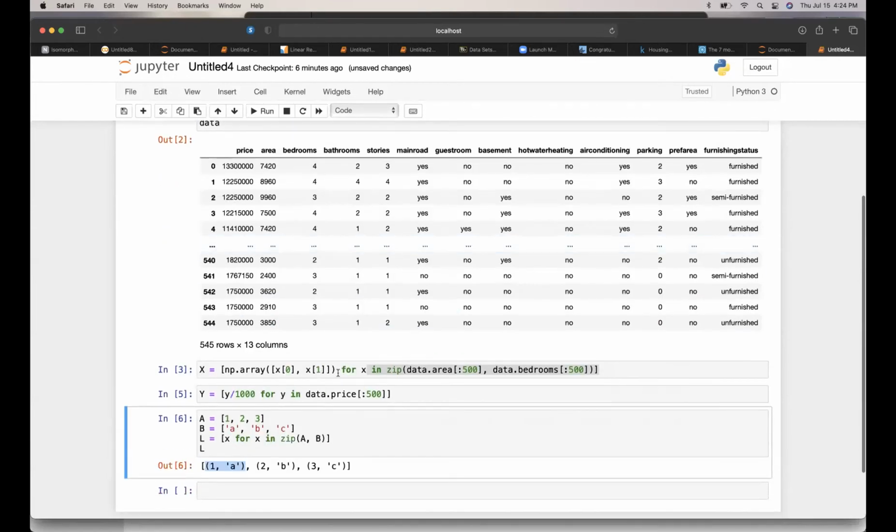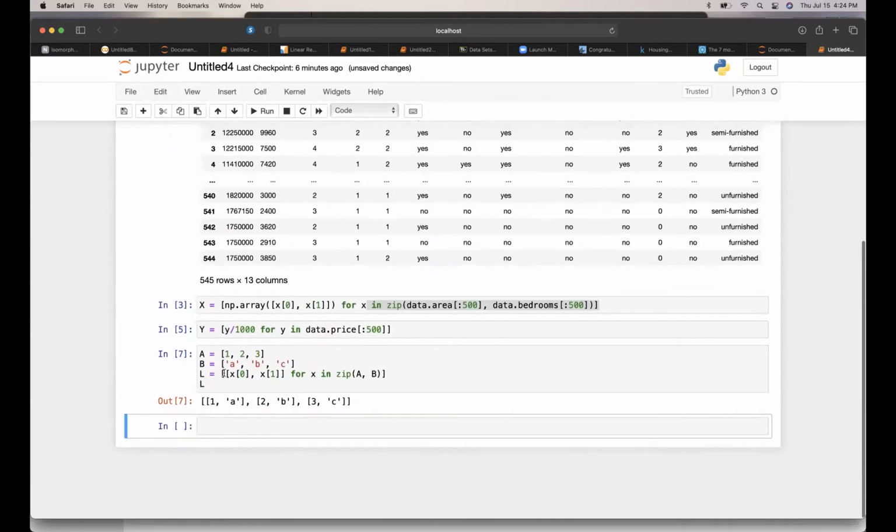So what am I doing here? If I wanted to, instead of having tuples, have lists, I could do x0, x1, put that in a list. And now L is all these lists. So that's what I did to X, except I took those lists and turned them into NumPy arrays, which are like vectors. Okay. So now, let me just get rid of this cell here.